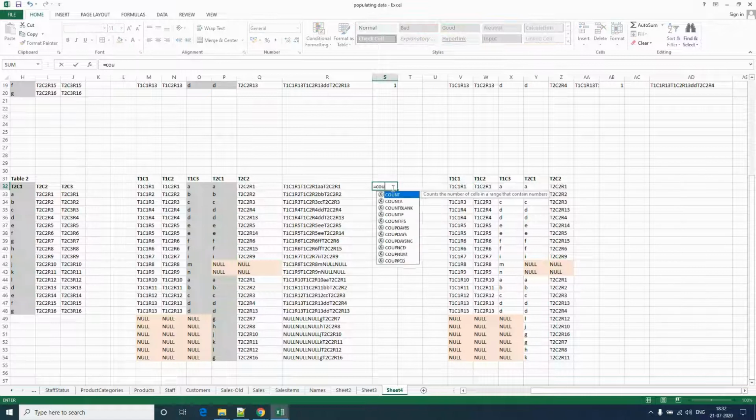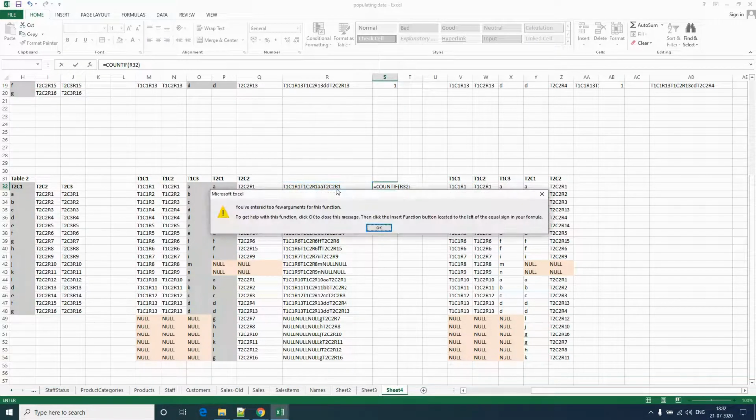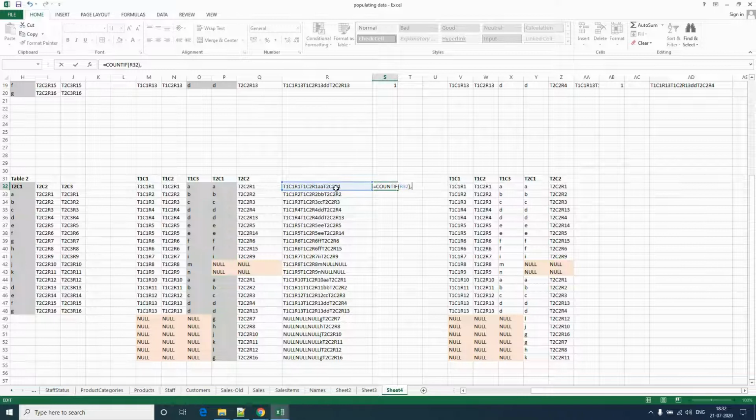For that, I would be using the function called COUNTIF, where I select this range and then compare this value in that range. Just a minute. Comma, this value. Oops, sorry, equals COUNTIF. I select the range.